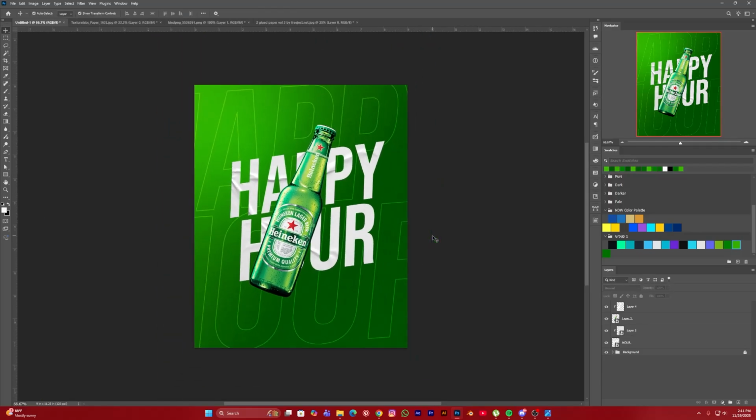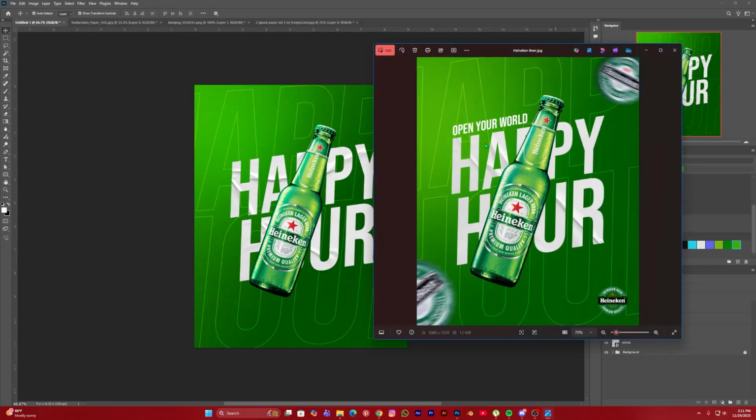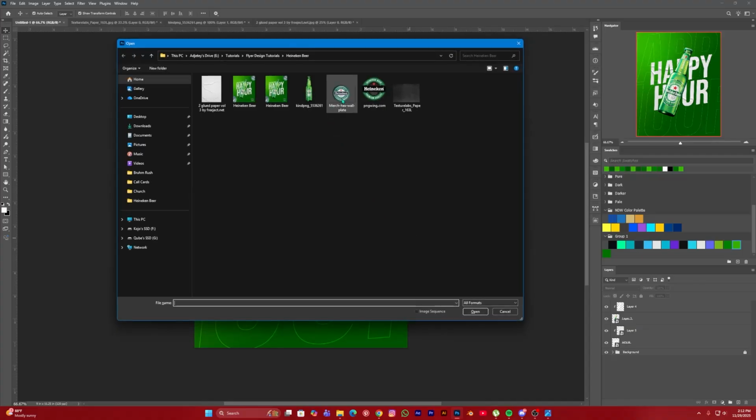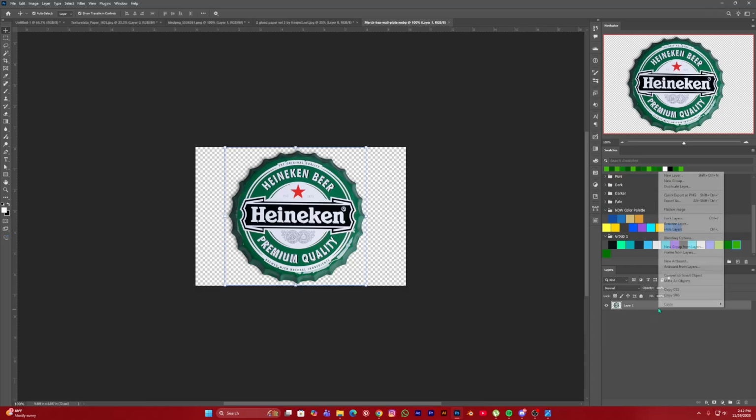Okay, so with that effect created, if we go back to my reference, there's this open world text that I'll place on top of there, and also there's the crown. There's this effect of the crown cork of the Heineken that I motion effected as part of the background, and also the Heineken logo. I'm gonna add all those elements to the design. So first I'm gonna come with the Heineken crown cork.